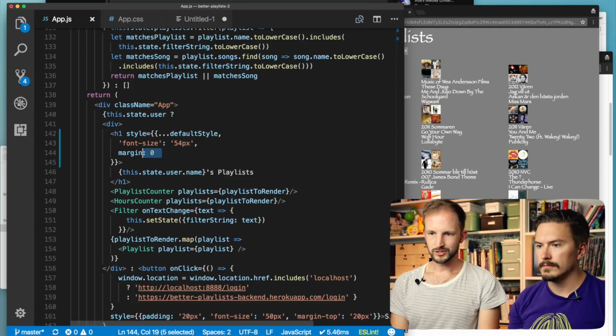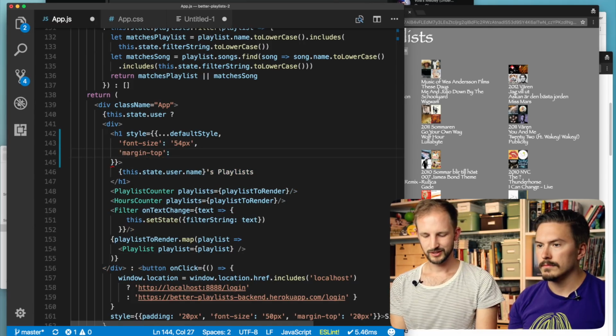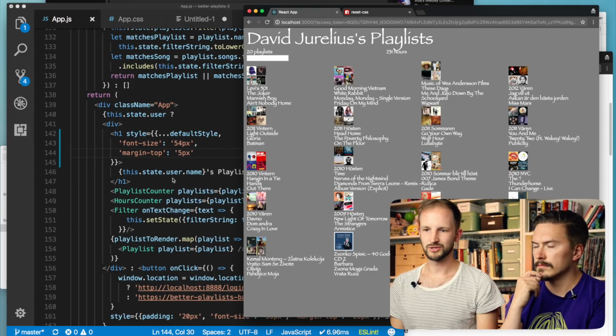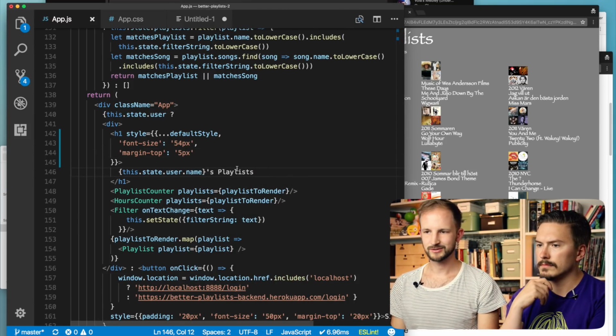So let's do the playlists. This could have a margin top, perhaps, to make it look a bit better. 5 pixels. This is not adapted to mobile or anything. This is just showing how to do it in React.